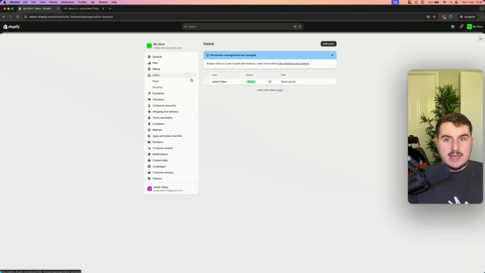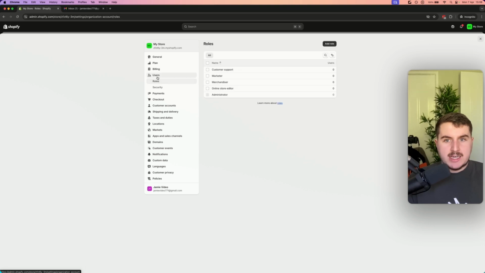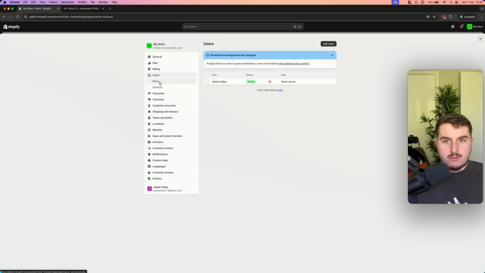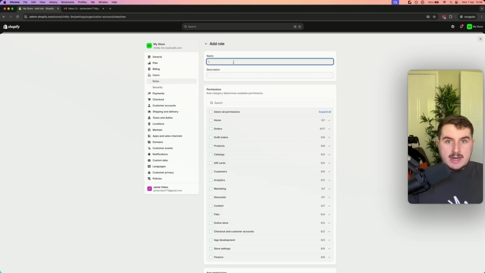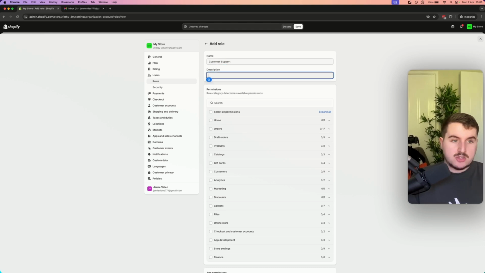So here we have our users. Now it has changed recently to more role-based, right? So you can have multiple roles, and then each user can be assigned a role, so you're not configuring permissions for each one. So we want to have our support staff, right? So a VA, customer support, just the name of it, doesn't really matter. Description: role for our VAs handling customer support.